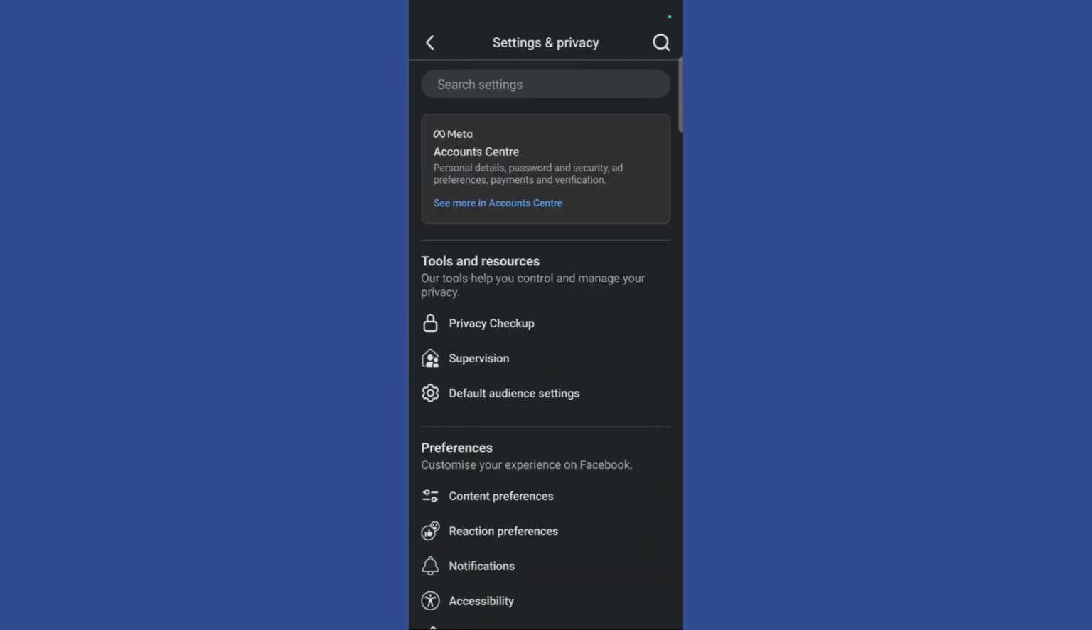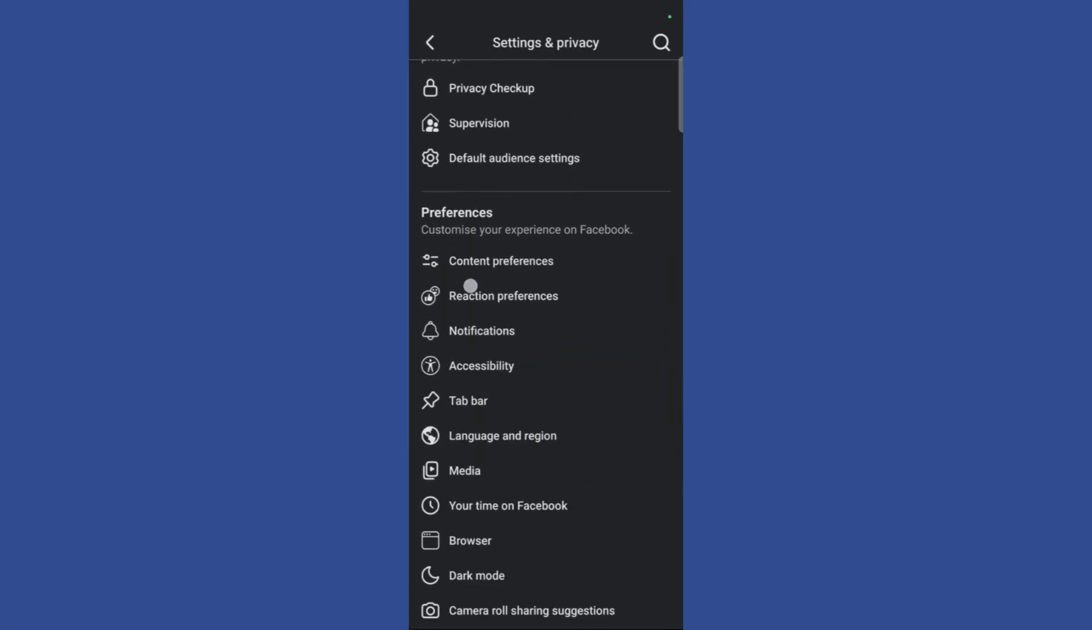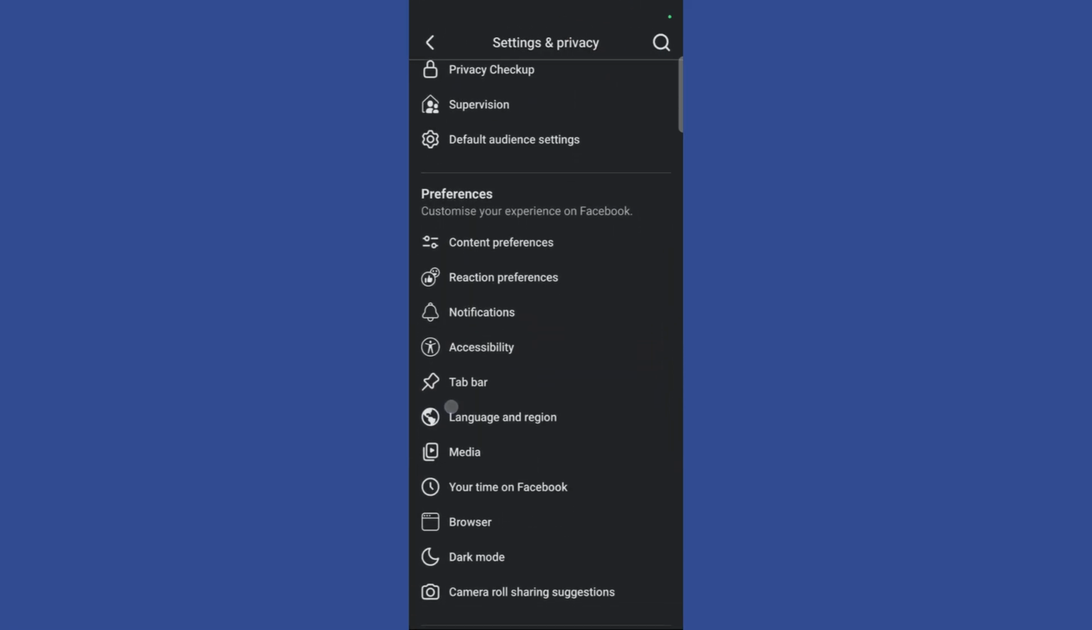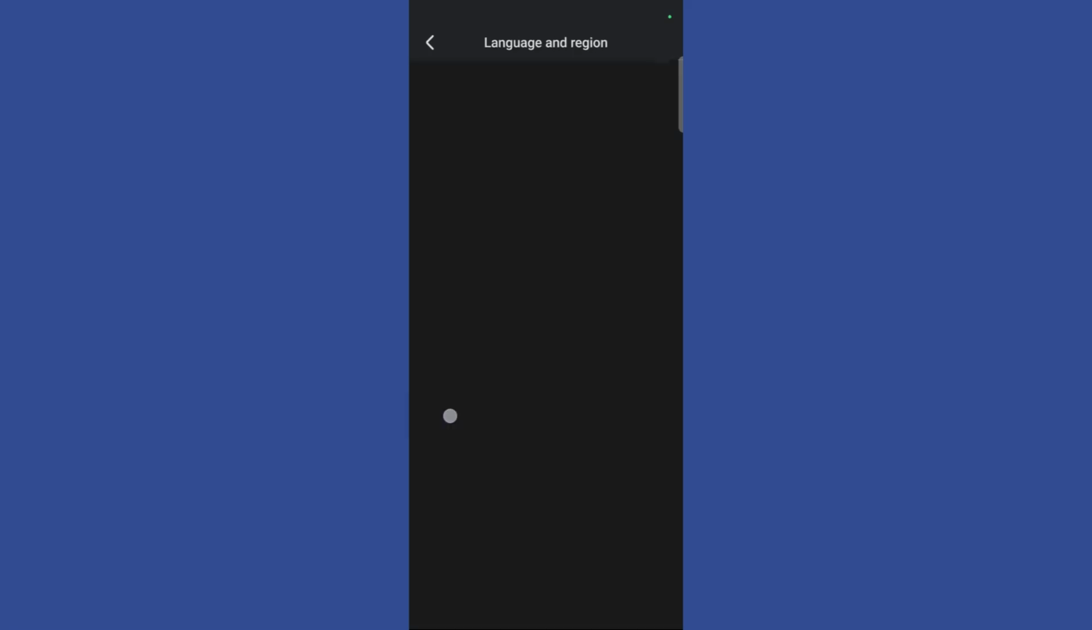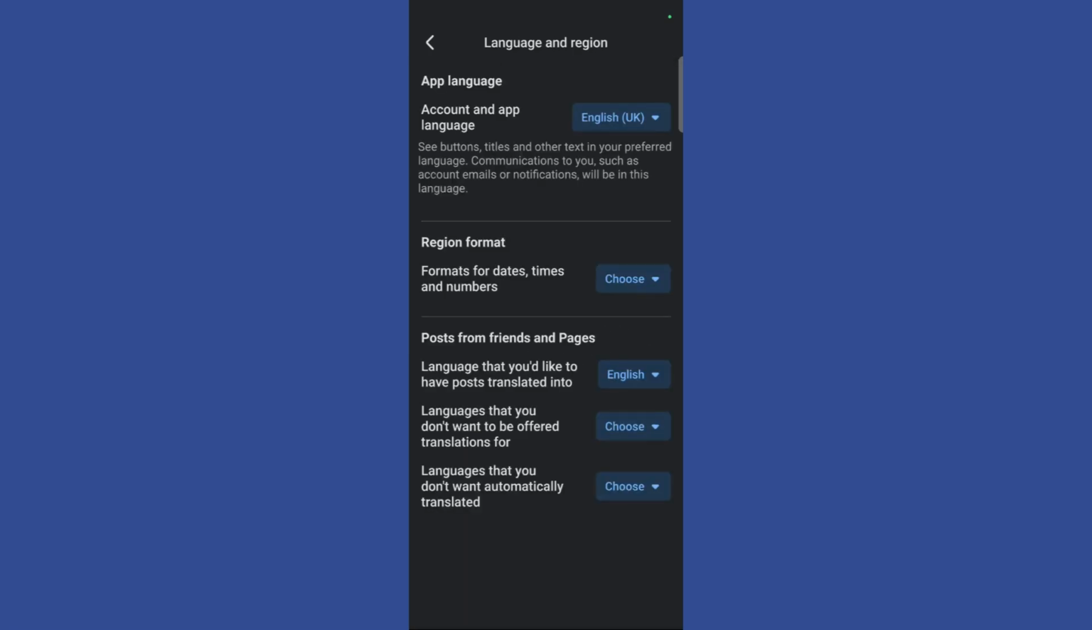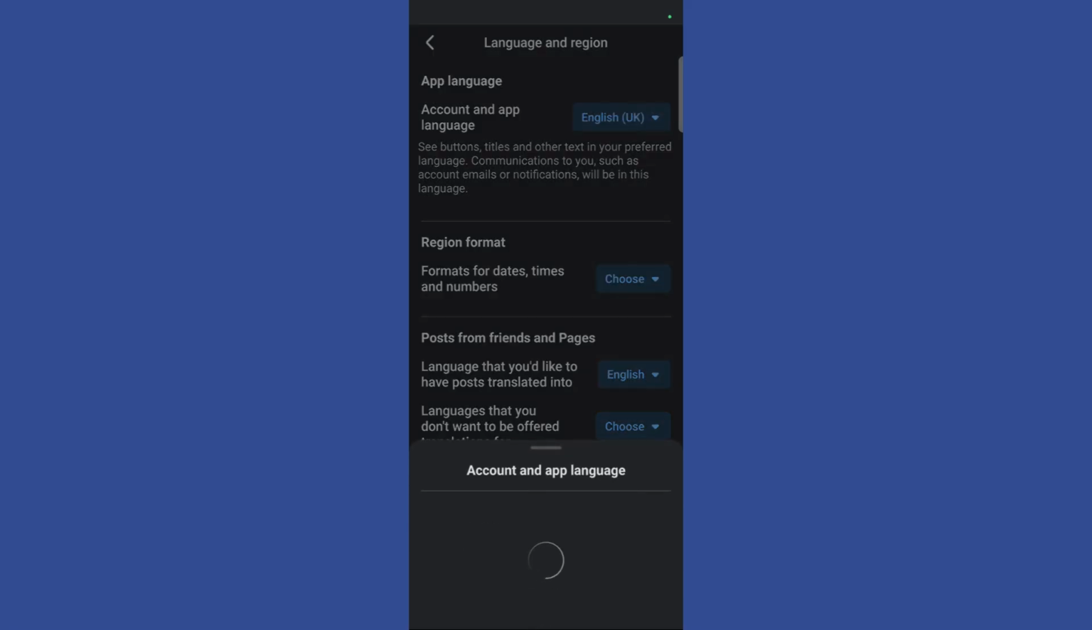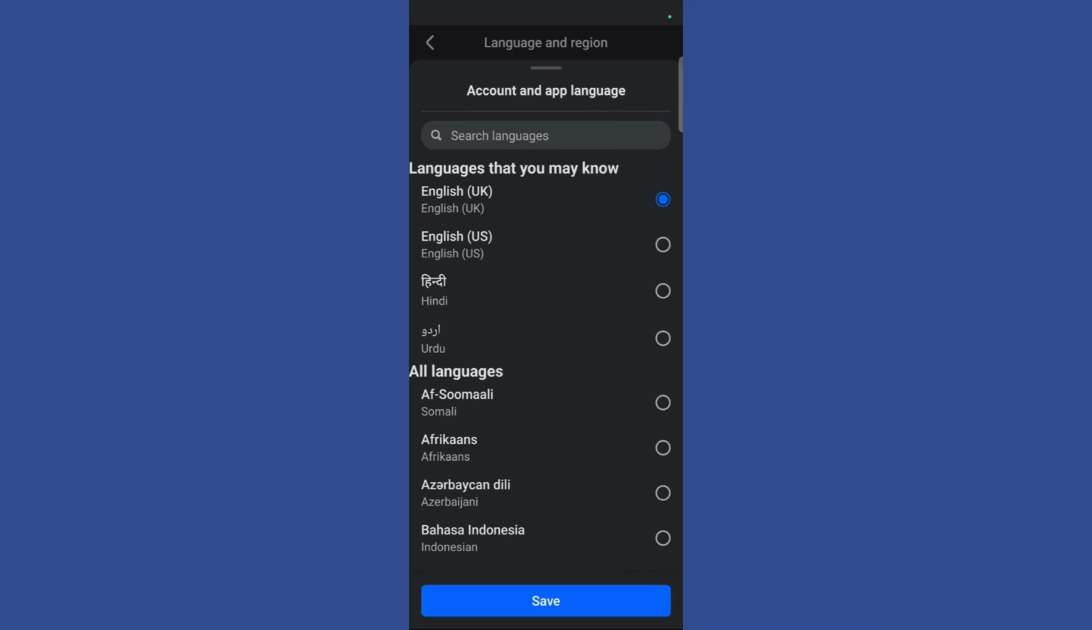Once you are inside the settings and privacy page, you need to scroll down until you see this option which says language and region. Click on this option and it will open the language and regions page. Now here you can see in the app language it is currently set to English. To change this, simply click on this button and it will open all other languages.